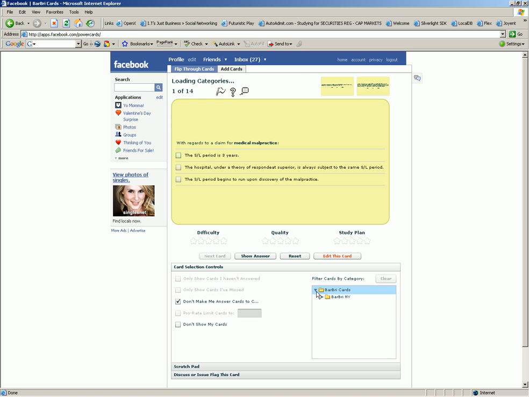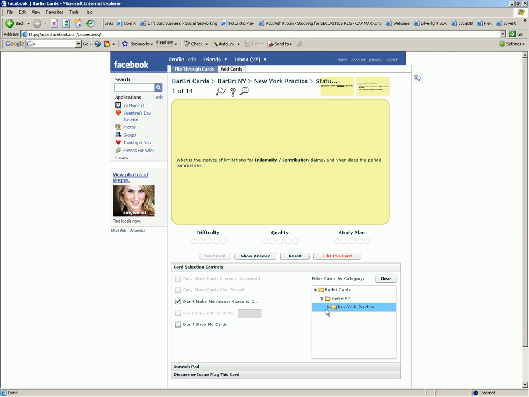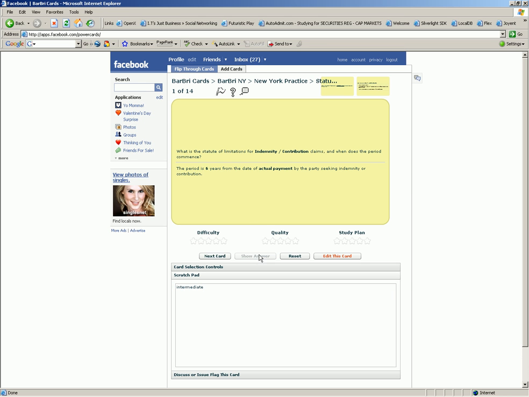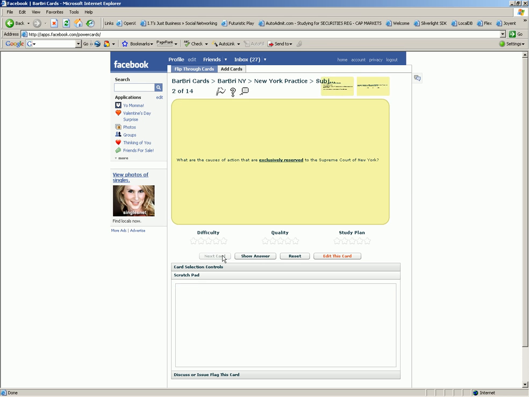Down here, you can filter down by specific areas that you're interested in. If I want to see just New York practice, I click here, and it automatically filters. When I'm ready to go through the deck, I can go here and type intermediate answers. I can answer the question, see the answer, continue to the next card, and proceed through the entire deck.